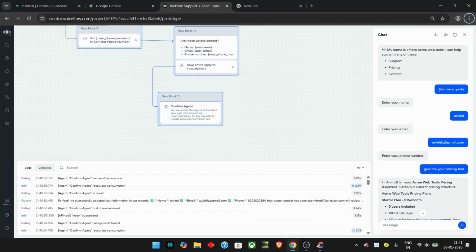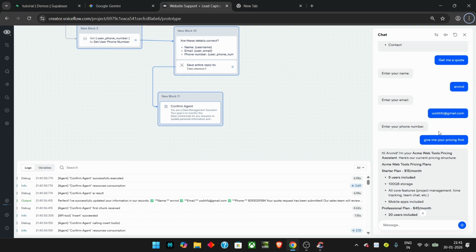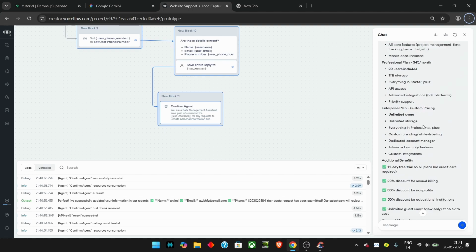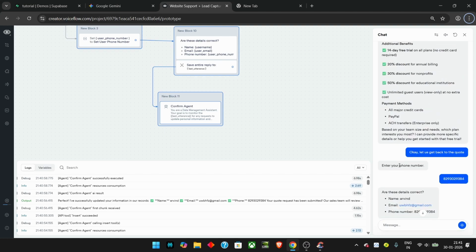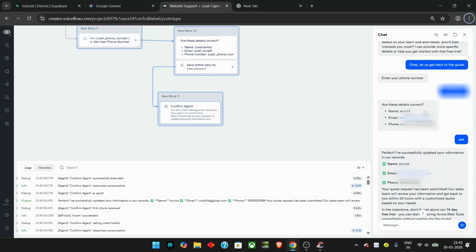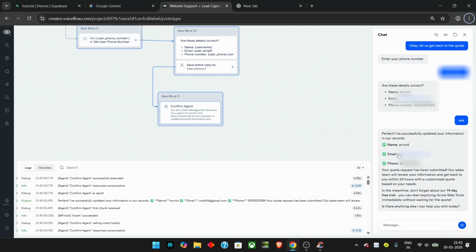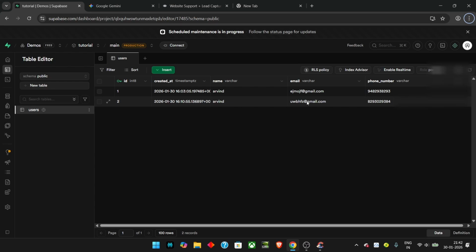First I told it to give me a quote, I entered my name and my email, and I did not enter the phone number here, but I told it, give me the pricing first. After that, it switched to the pricing workflow and gave me all of this. Then I said, okay, let us get back to the quote. And then it asked me for the phone number again. I gave the phone number. It asked me if the details were correct. I said yes. And it ultimately called the insert tool and inserted the details I put in here into the database. And see, the details appear in the database too.